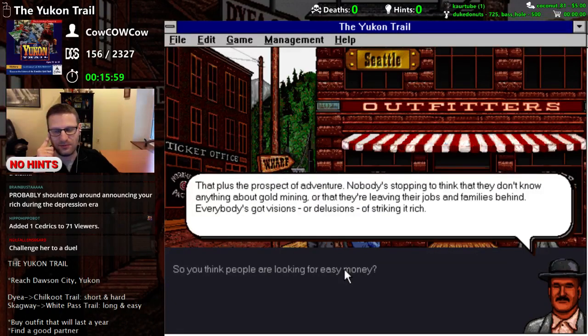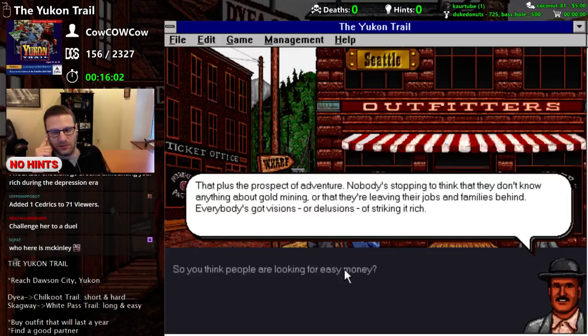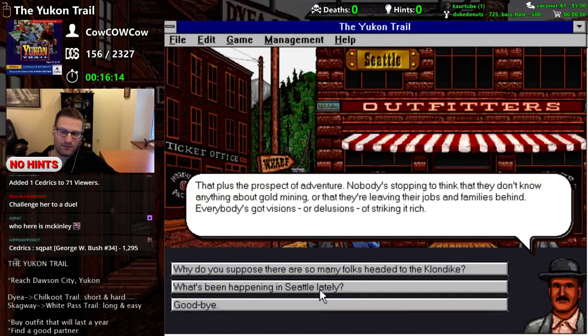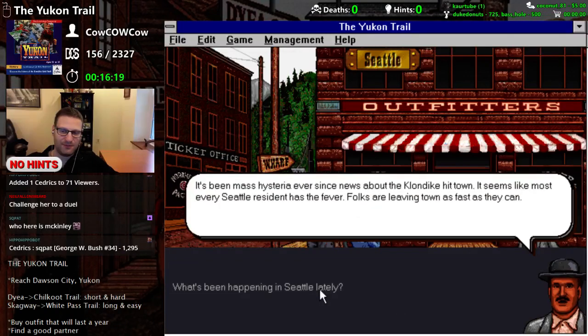That plus the prospect of adventure. Nobody's stopping to think that they don't know anything about gold mining, or that they're leaving their jobs and families behind. Everybody's got vision, or delusions, of striking it rich. What's been happening in Seattle lately? It's been mass hysteria ever since news about the Klondike hit town. It seems like most every Seattle resident has the fever. Folks are leaving town as fast as they can.